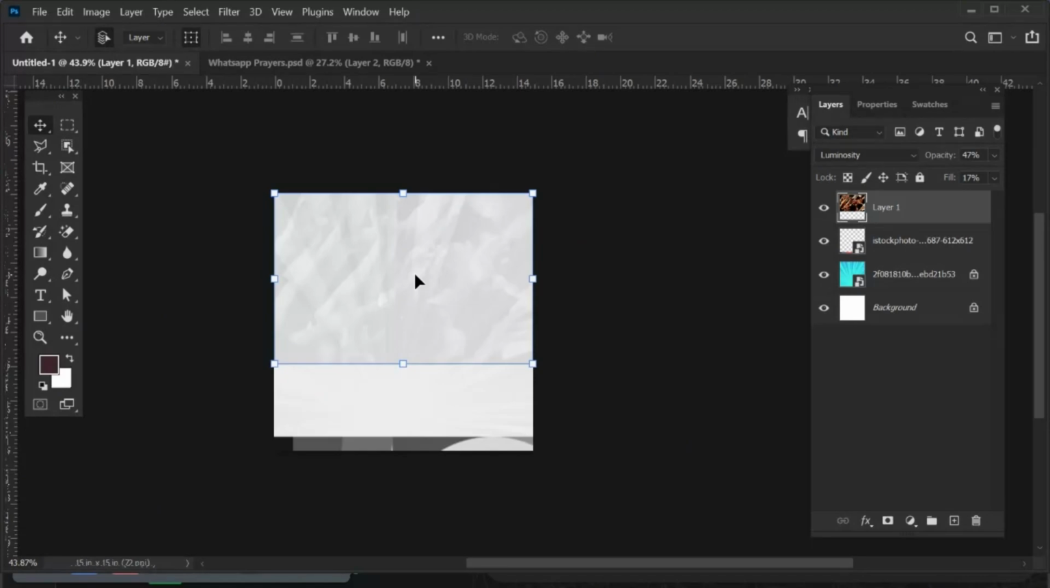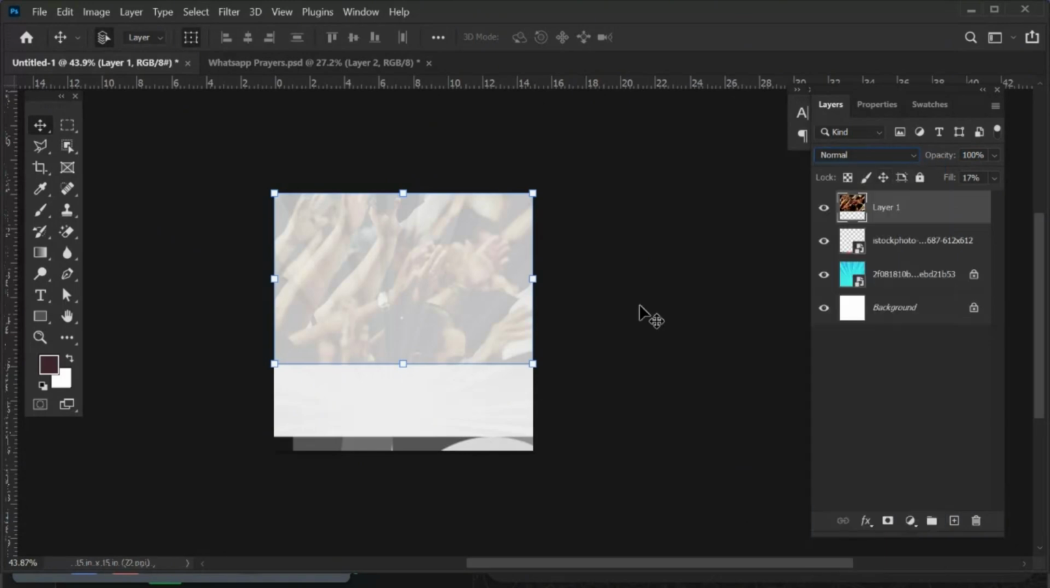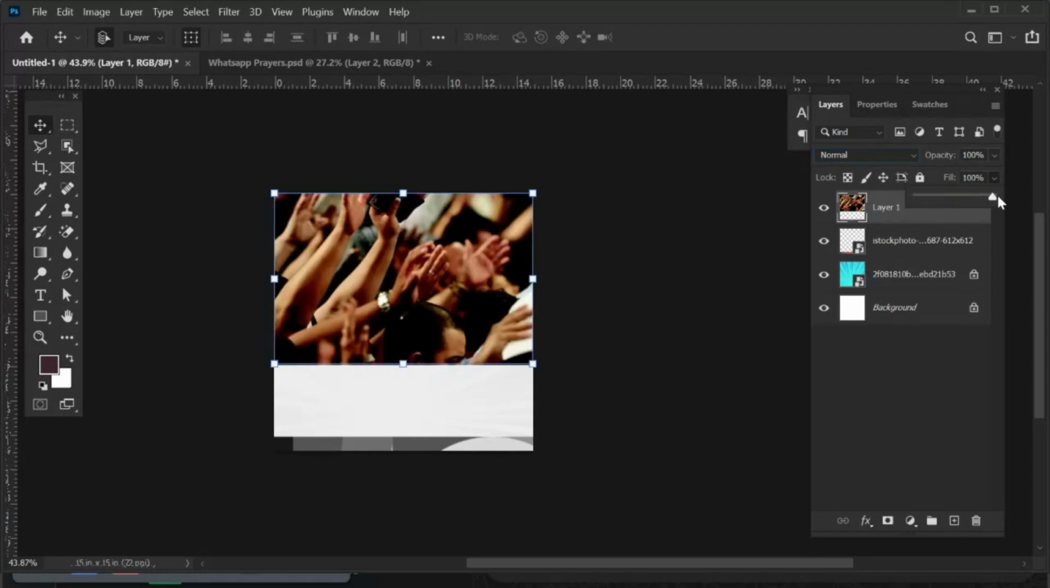As you can see, the opacity of the image is reduced to 47. We can bring it back to 100 and see what we are seeing. This is the image here. And then everything here to luminosity; if you change it to normal, this is how it is. And if you increase the fill, this is what it's going to be.